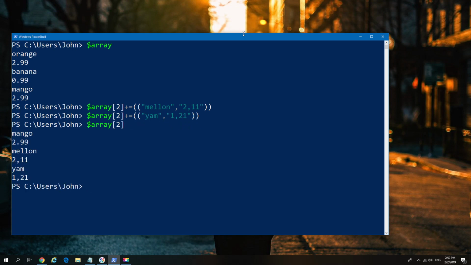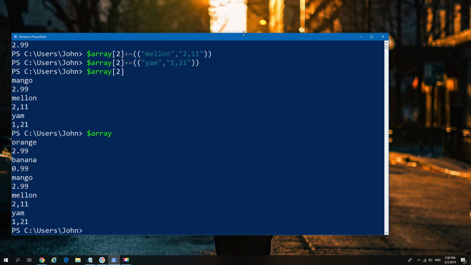So you can see there our array number 3, which is index 2, has more values, and if we just return everything, you can see that they're all there. And that's how you add to the arrays.